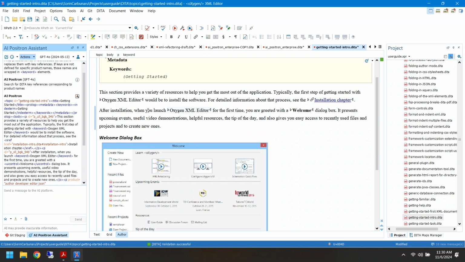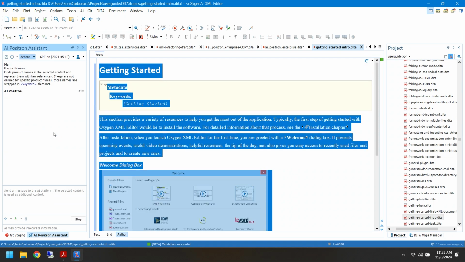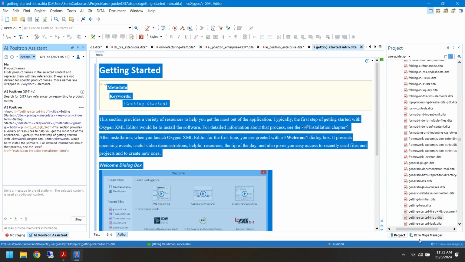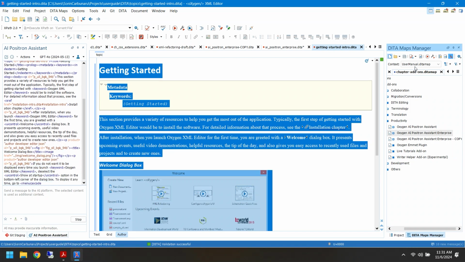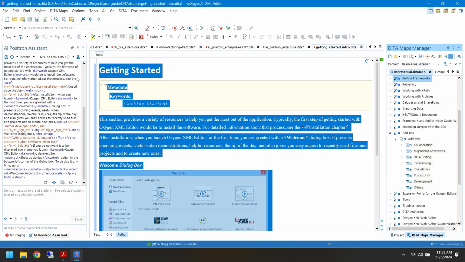Usually for the product names that don't have keys defined, the AI will propose to wrap that in keywords. But normally for this topic, it should actually find the keys. It seems the context is the right one, right? Oh, it wasn't loaded for some reason, right? So you may have seen here that the map wasn't loaded. So I think that's the reason.